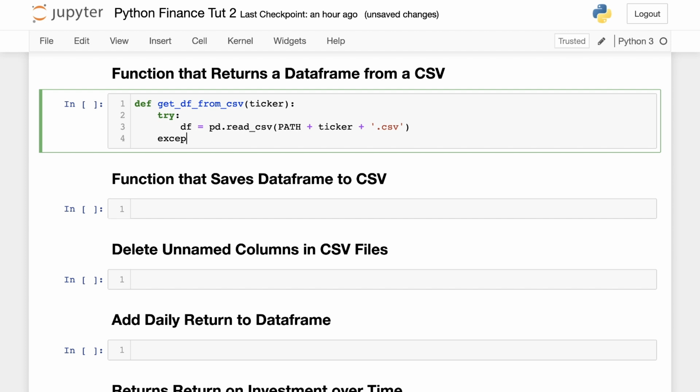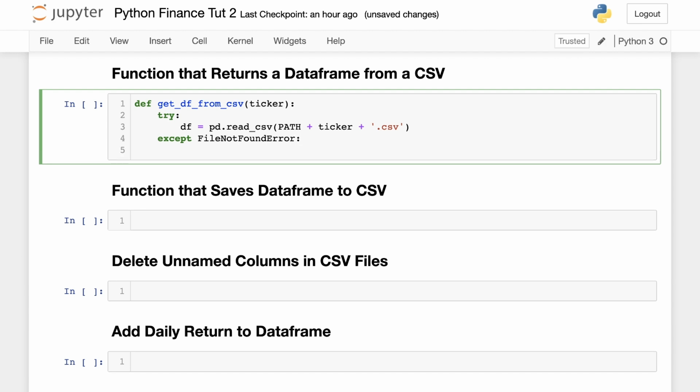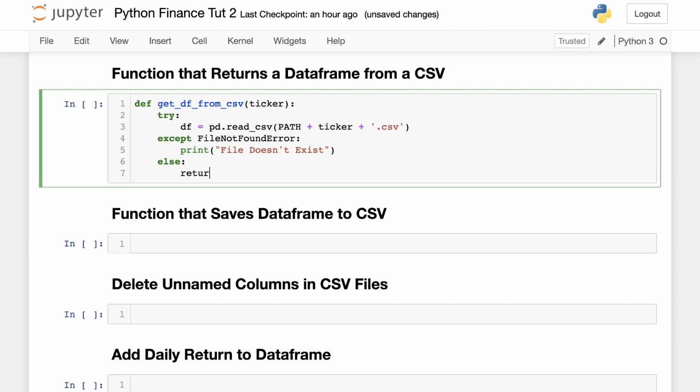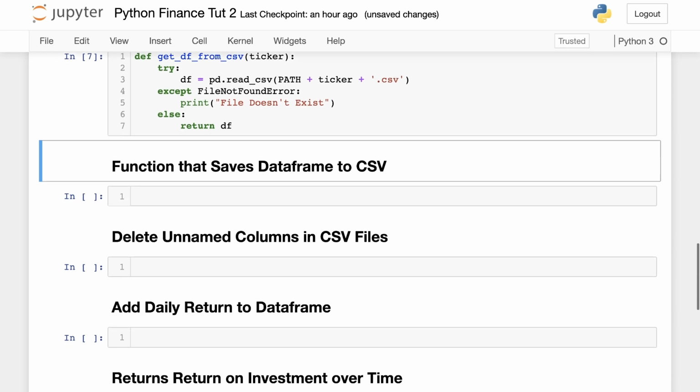If we get a problem here or have an exception thrown, it's going to be a file not found error. So we know that that is something we want to handle. And what we want to do in that situation is to just say print, file doesn't exist. And then else we want to return it. So this is going to return our data frame. And there we are. Now we got the function that can handle that as well.